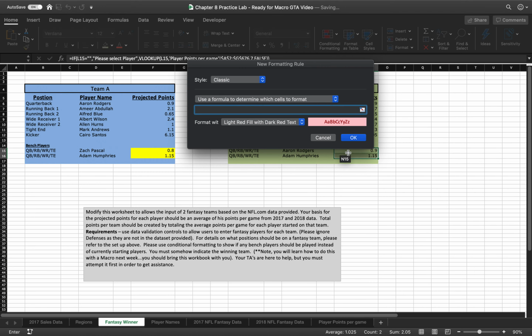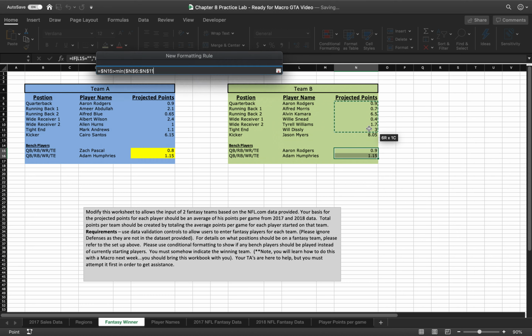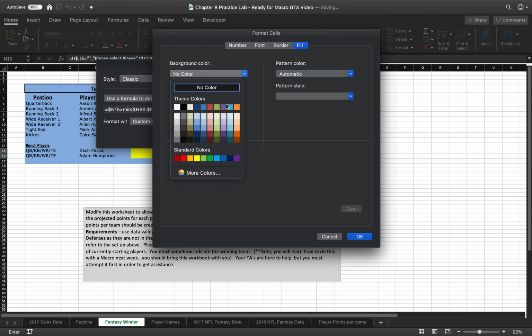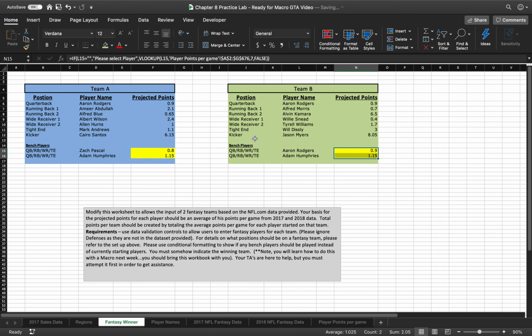So if this one, and we don't want it to freeze in row 15, but we do want it to freeze in the column, is greater than the minimum of these cells. So that logically makes sense. Let's see if it works. Fill, yellow. Okay. So both of these are greater than the minimum.